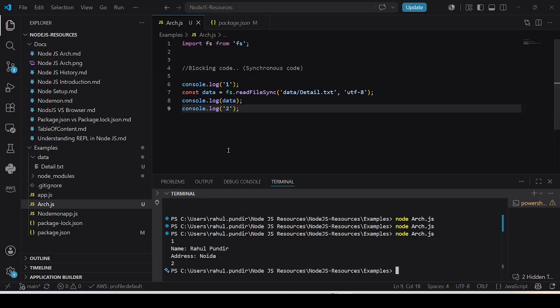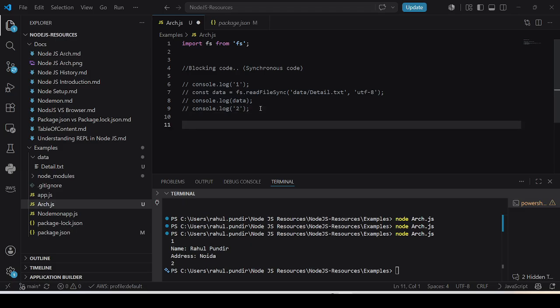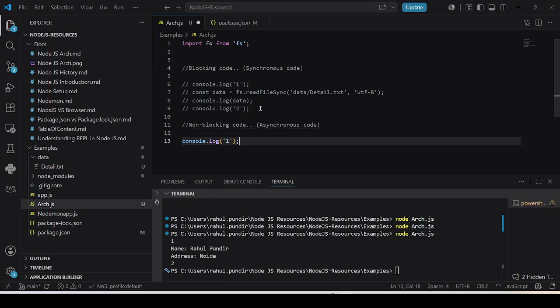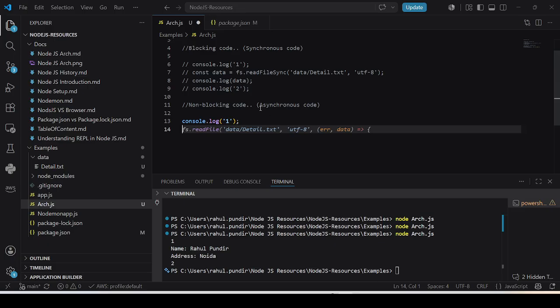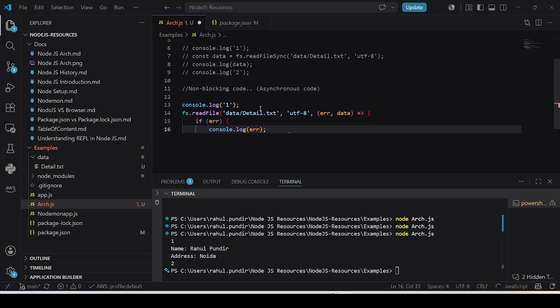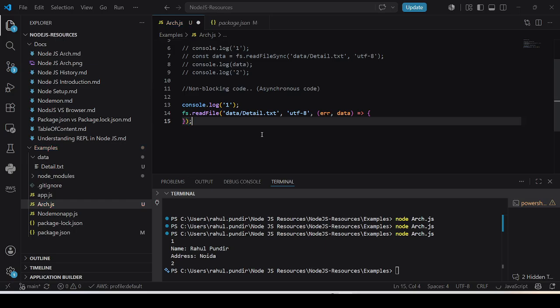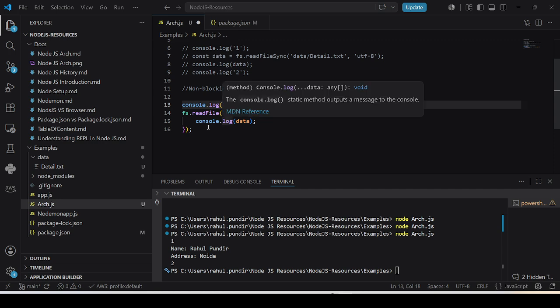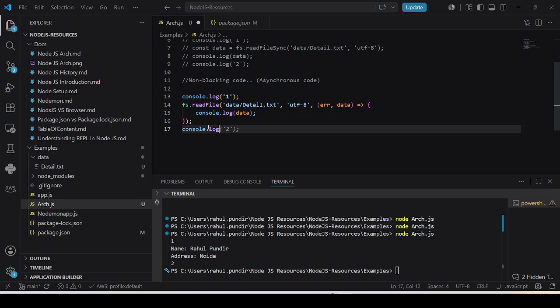Now I am going to take another example, of non-blocking code or operations. Here console.log 1, and then I am going to do fs.readFile, which is very fast. I am printing console.log data, and here I am printing console.log 2. All right, save. Let me run this program again and see the difference.